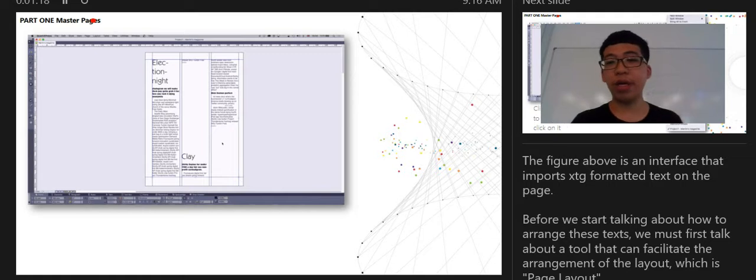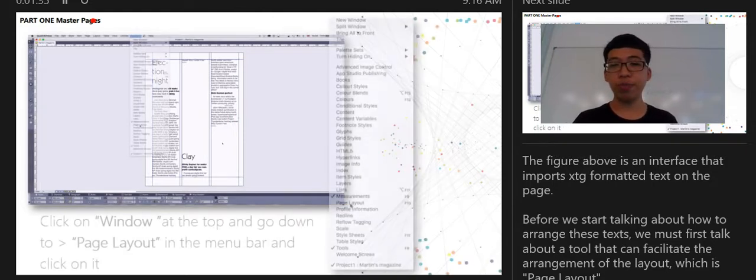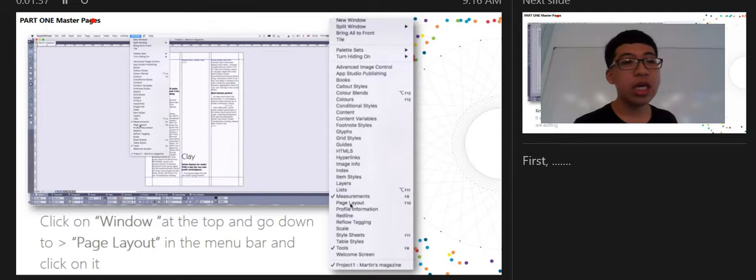The figure here is an interface that imports XTG formatted text on the page. Before we start talking about how to arrange these texts, we must first talk about a tool that can facilitate the arrangement of the layout, which is the page layout. So how to open the page layout? First, click on Window at the top and go down to Page Layout in the menu bar and click on it.